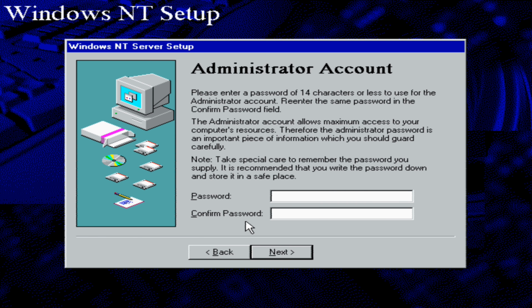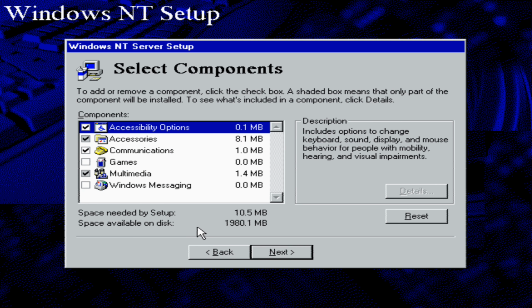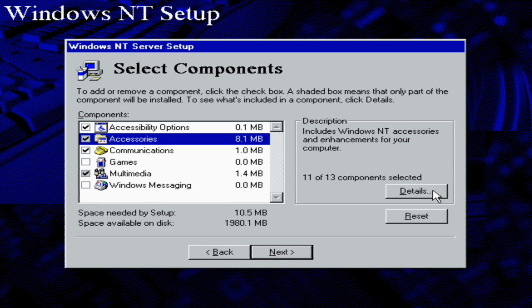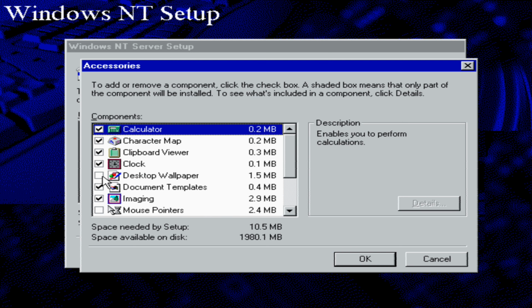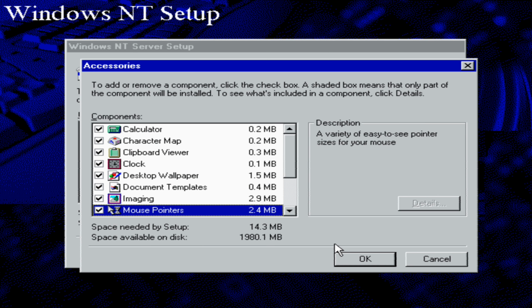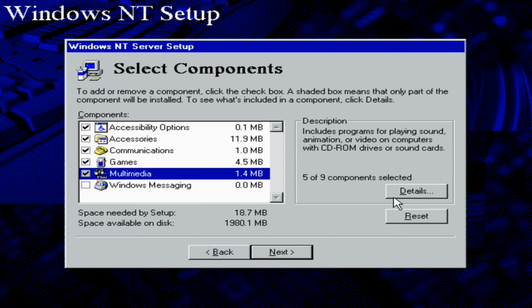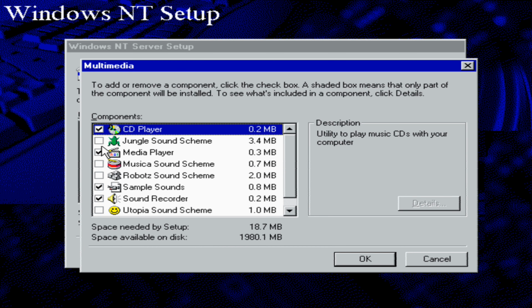And I need an administrator account, a password for this. Again, retype the confirm password. Click Next. Do I need an emergency repair disk? Yes, it is recommended that you get an emergency repair disk. After that, tick desktop wallpaper, mouse pointers. Next, then go to multimedia, and then you want to go to details.